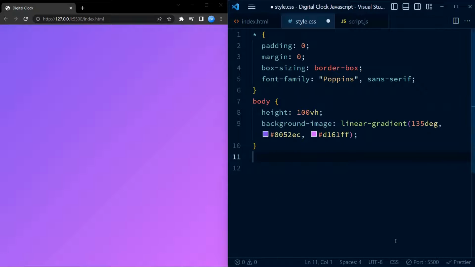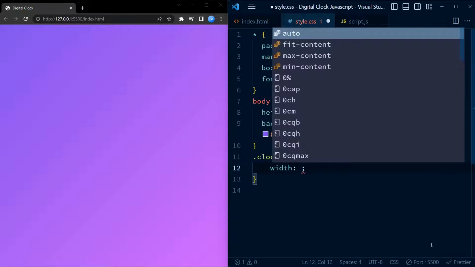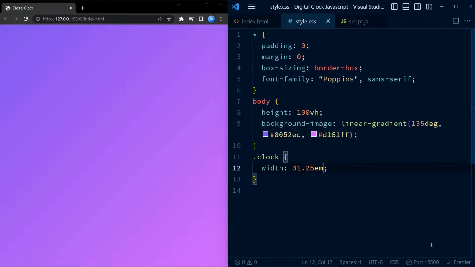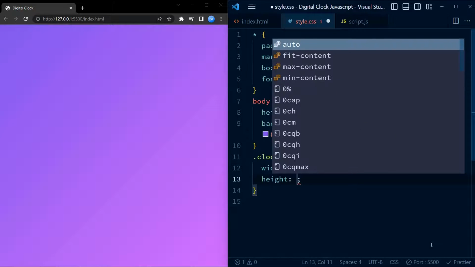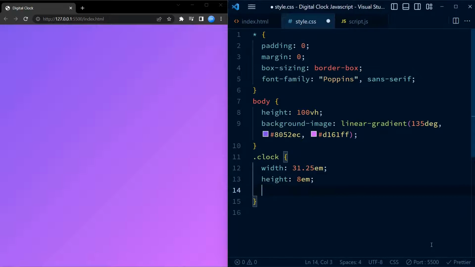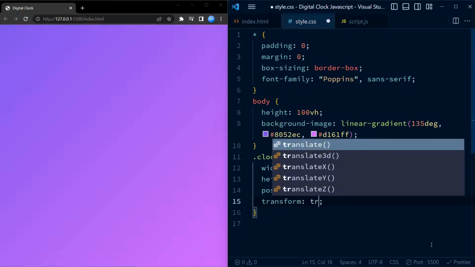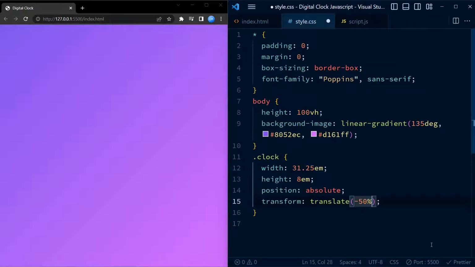We now style the clock using CSS. We start by setting a width and height to the clock element. We then center the clock using position absolute and the transform property. We also make use of top and left positions.